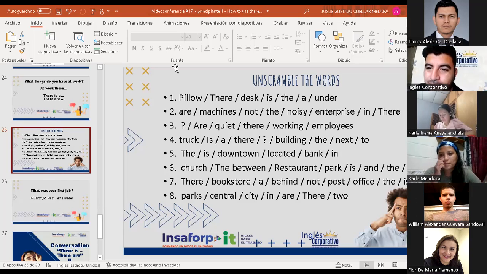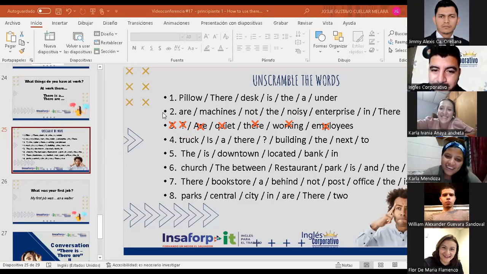Okay. Number 3. There are working. Okay, ¿cómo tenemos? Un signo de pregunta. Intuimos que es: Are there working. Employees. Thank you. ¿A quién elegís? Ivani. Ya sabía. Okay. There is one number. Perdón. There is a desk.